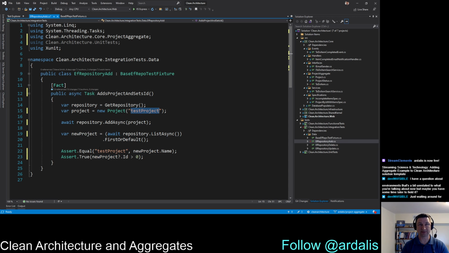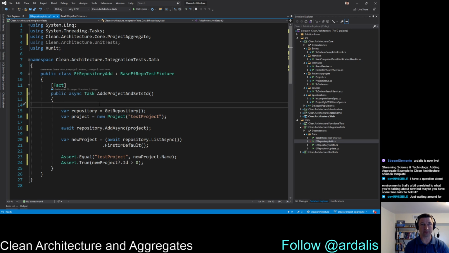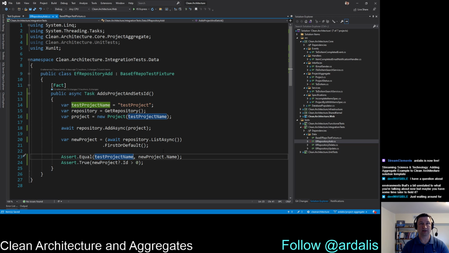All right, so whenever you see these types of magic strings duplicated in here, you just want to introduce some type of variable for them. So we can say var test project name equals test project, right? It takes you like an extra 30 seconds, but it prevents lots of problems later. So try and do it before you check your code in. And with that, I should be able to test this.